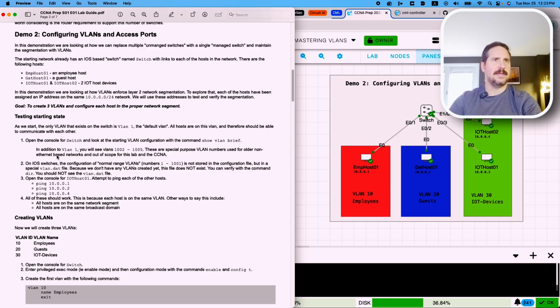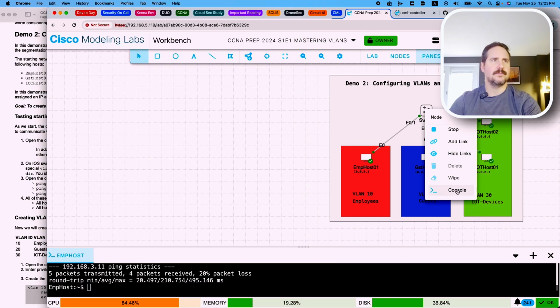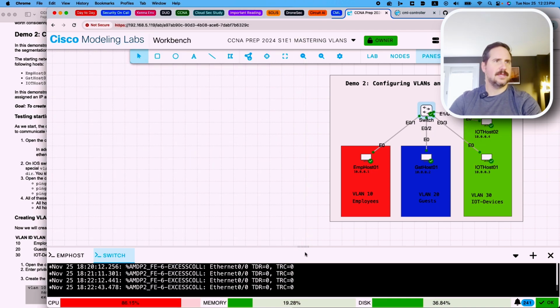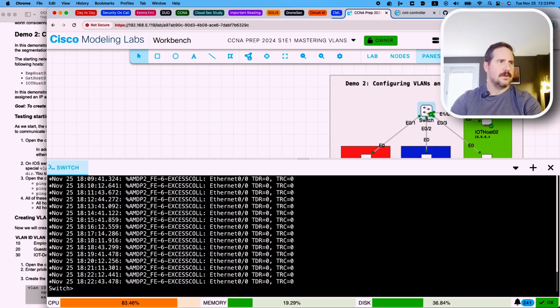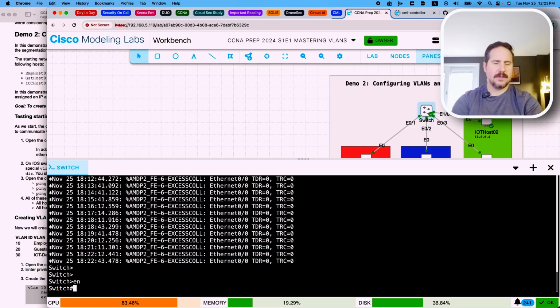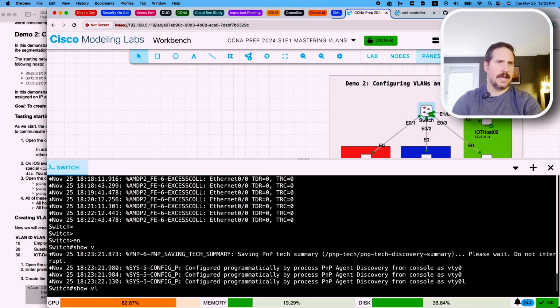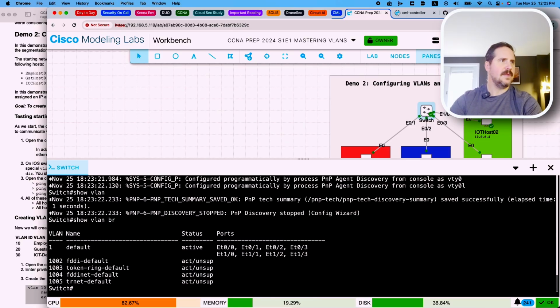So we're going to confirm that, testing the starting state. Open the console for switch and look at the starting VLAN configuration with the command show vlan brief. All right. Open the console for switch. And I think we can get rid of this old employee host from the first demo. All right, so enable, show vlan brief. We've got one default VLAN, okay?